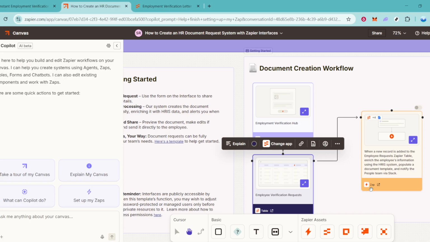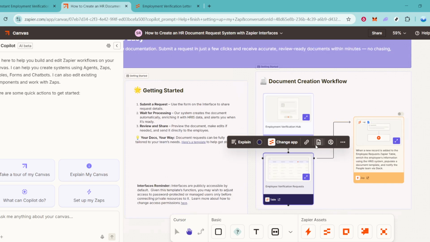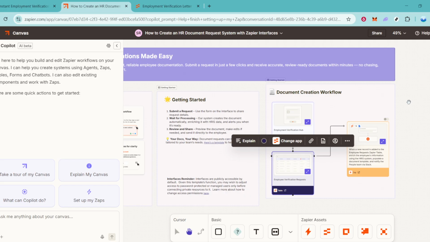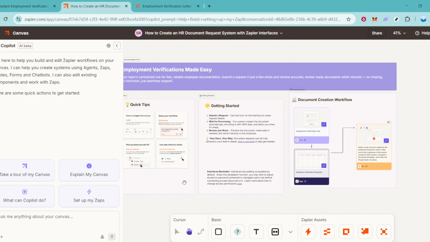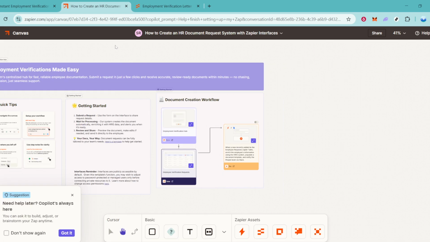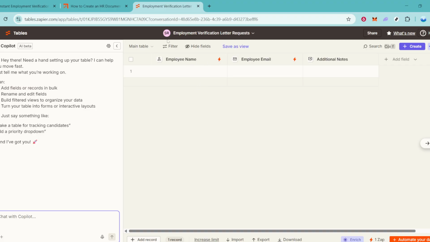After that, notify the team. Send a Slack message or an email via Gmail that includes the employee name, the document type, and a link to the generated document. This immediate notification keeps work moving and makes it easy for reviewers to open the file right away. Before turning anything on, run a full test.